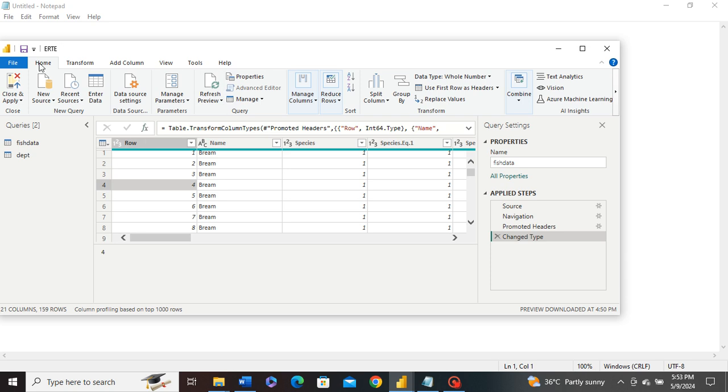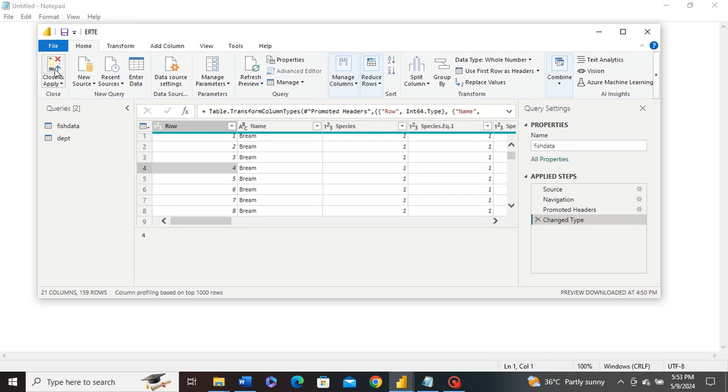Hello everyone. I am going to start with the Home tab in Power BI transformations, or Power Query.